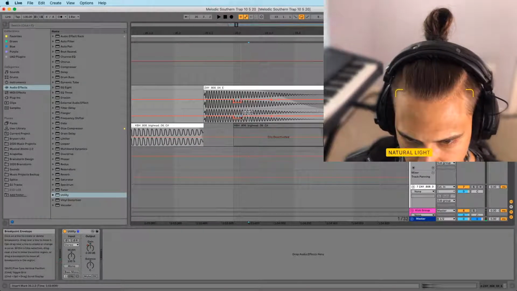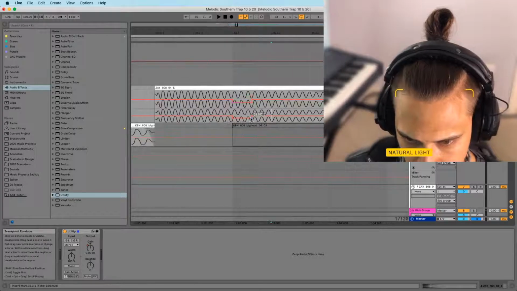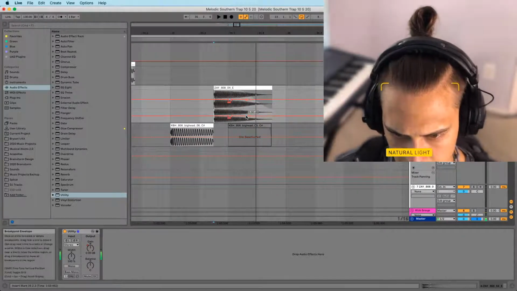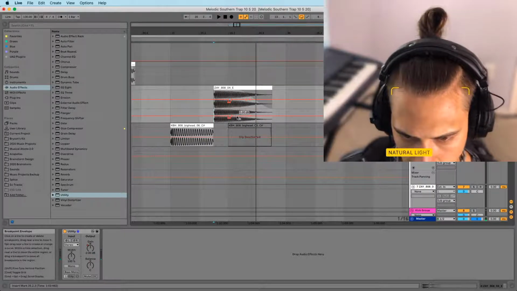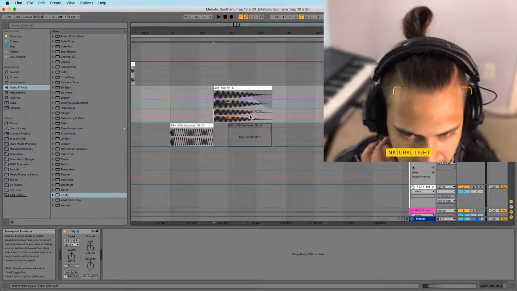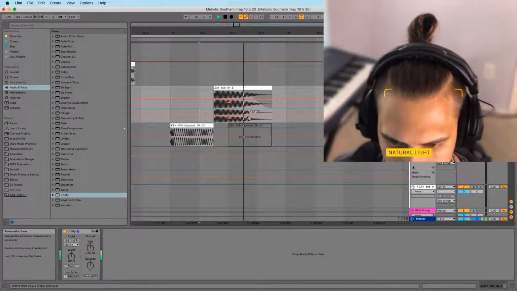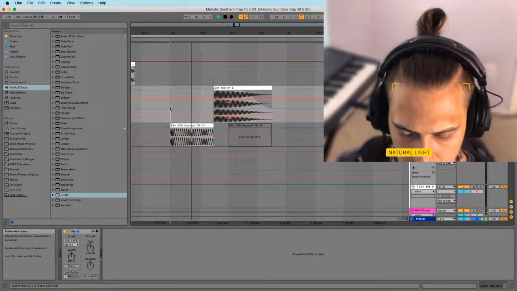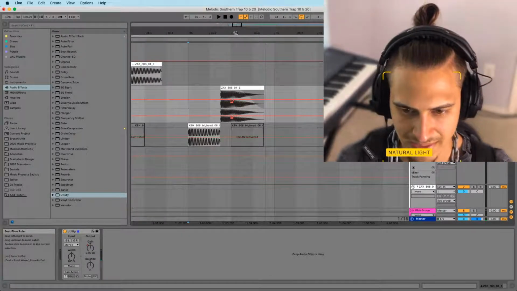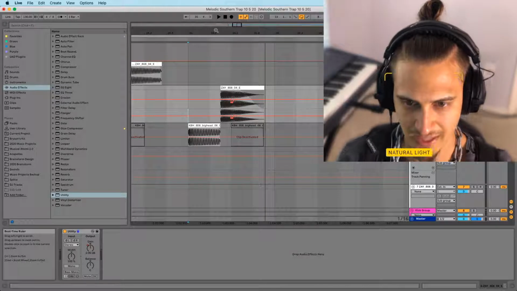Make this a little bit less like that. And then also little automations like this make a big difference in the end too. It just makes the clap have a little bit more impact, but it doesn't completely take away that 808.